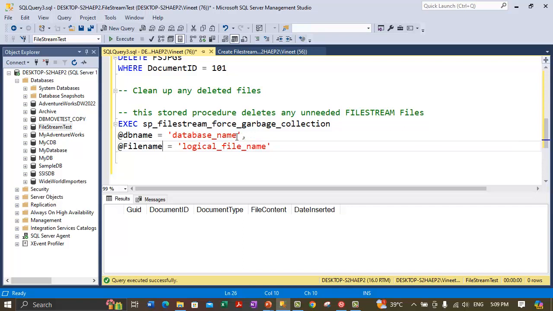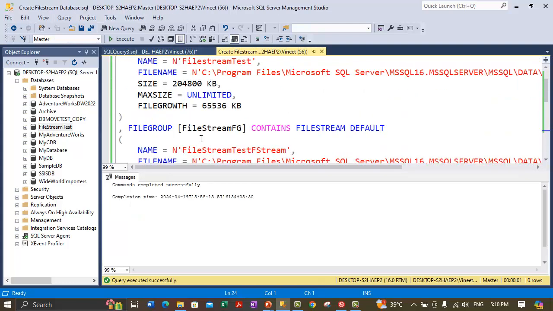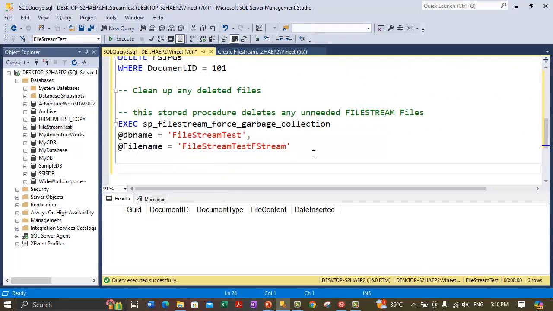So let's give the database name as FileStream test. Let's give the logical file name for this file stream. This is the logical name of the file stream container, so let's give this container name over here. Let's execute this to perform the garbage collection.